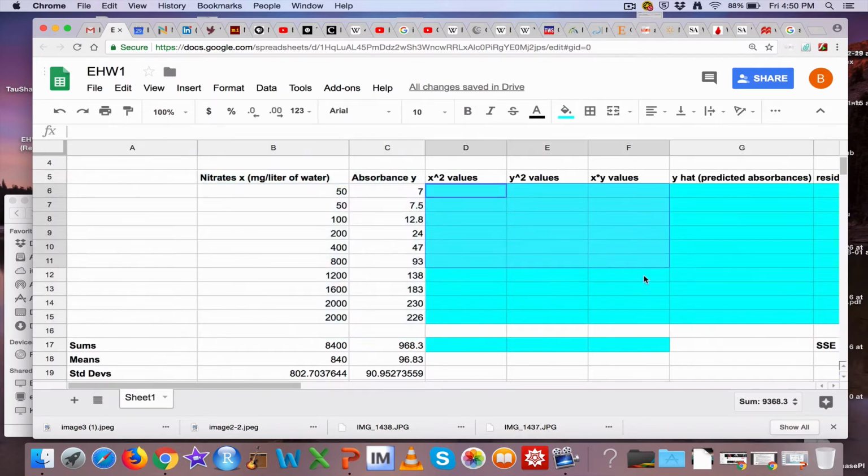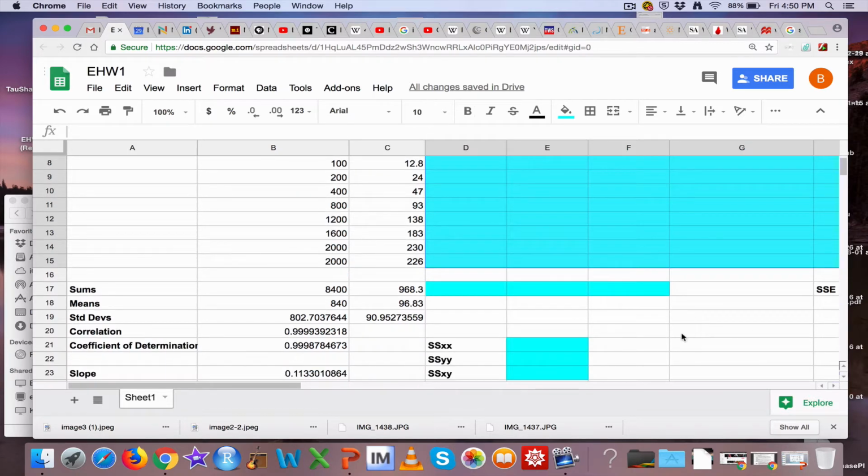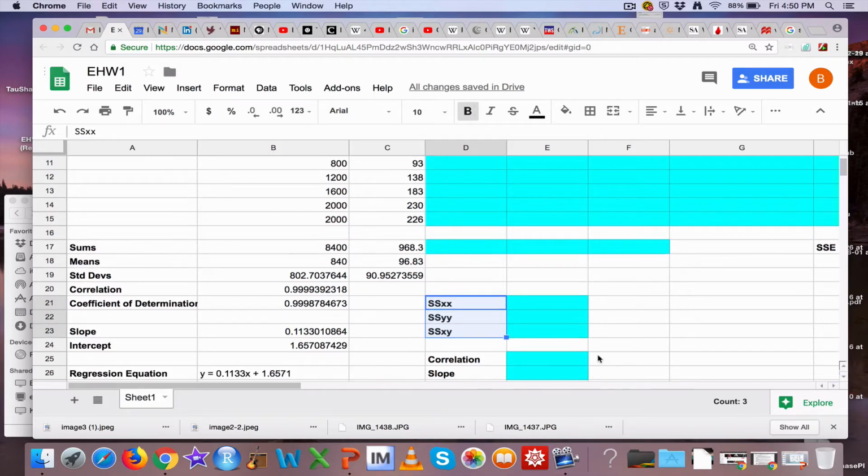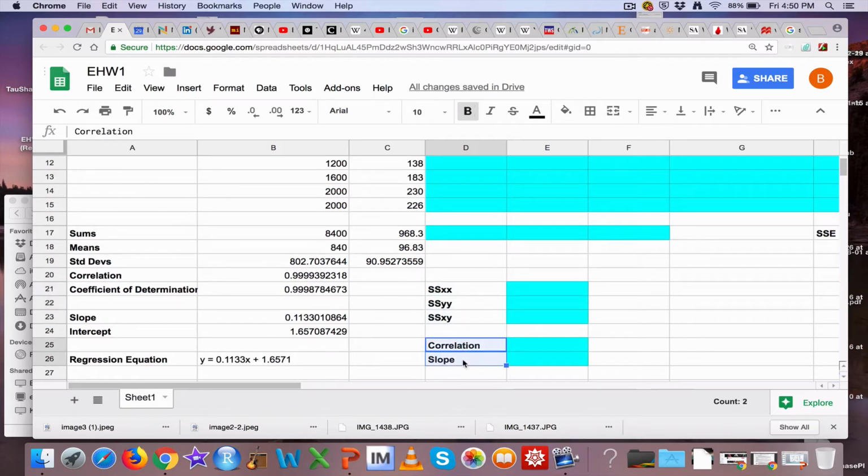We want to ultimately fill in these cells that you see here, colored in aqua, to find various things that you see here, including what are called SS quantities, standing for sum of squares, and ultimately calculating the correlation coefficient and the slope of the regression line to confirm this regression equation that we see here.